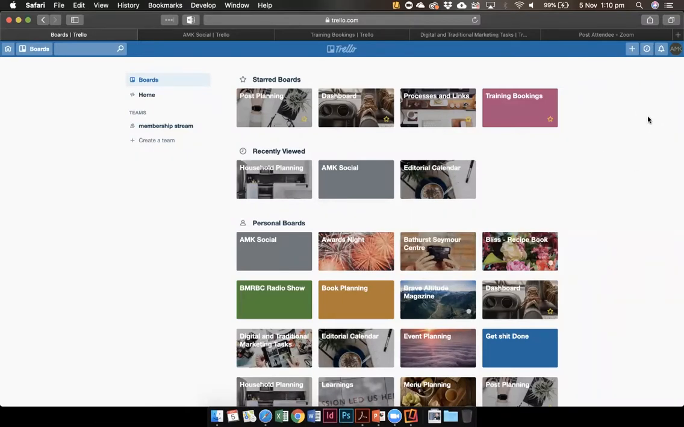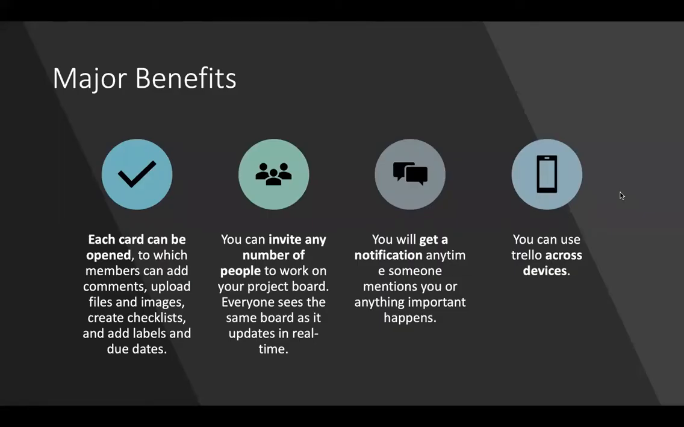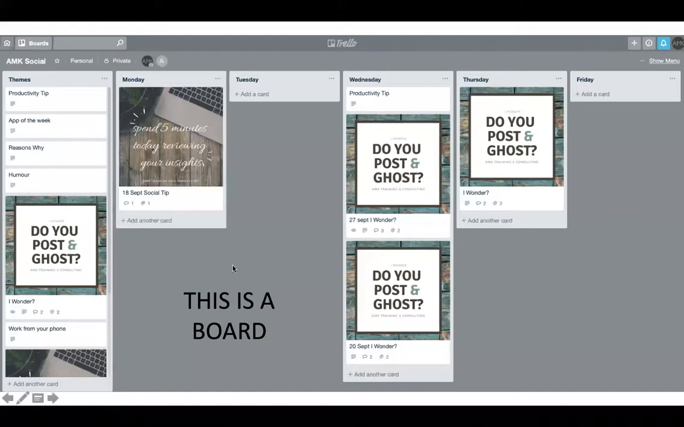So after you've logged in, Trello will actually present you with a blank board to get started. So it'll give you a feel for what it looks like. Now, just to show you what we're talking about, I'll come back to that one. This is a board in Trello.